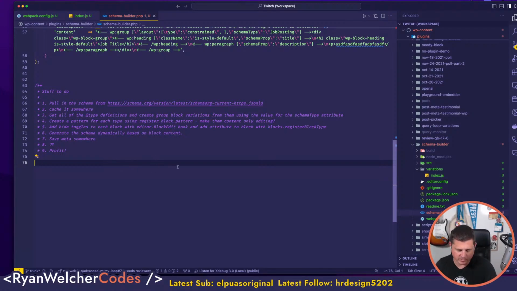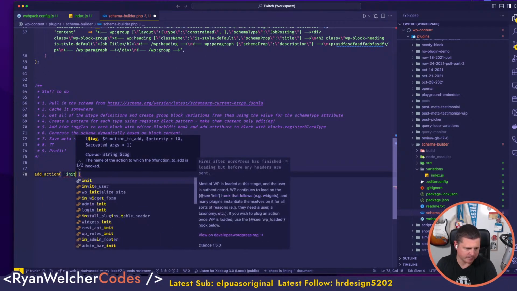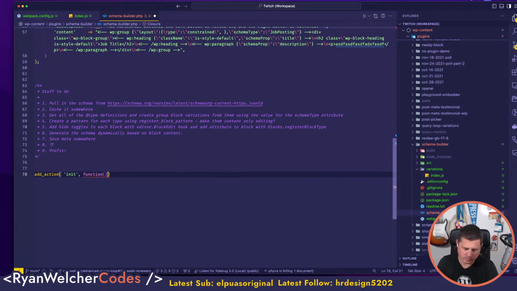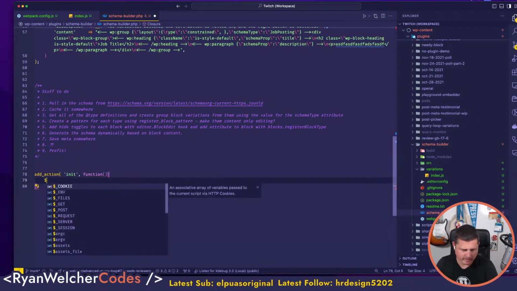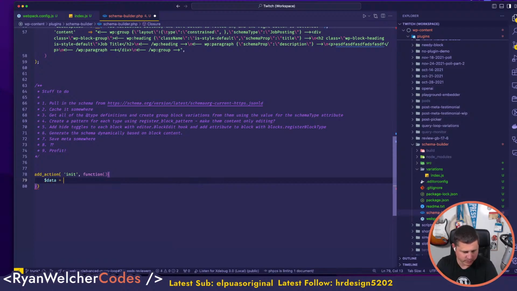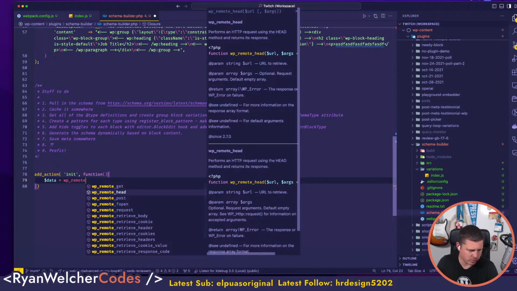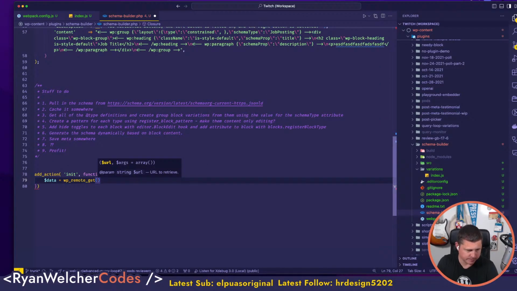It'll be just like a WP remote get, wouldn't it? We probably want to do this super early, on init. All right, function. Response equals WP remote get, and we'll just pass that stinking little URL in there and see what happens. All right, that's probably all we need to do.